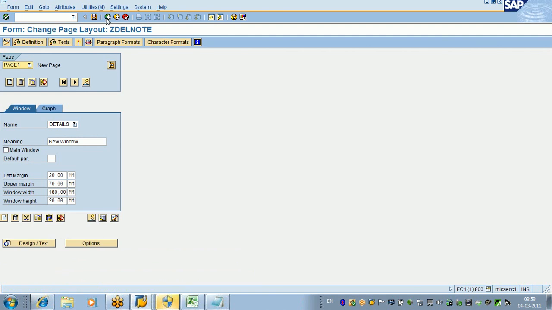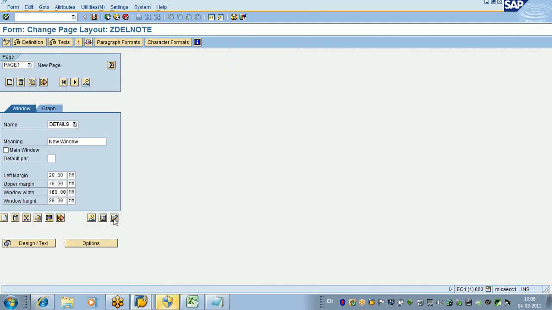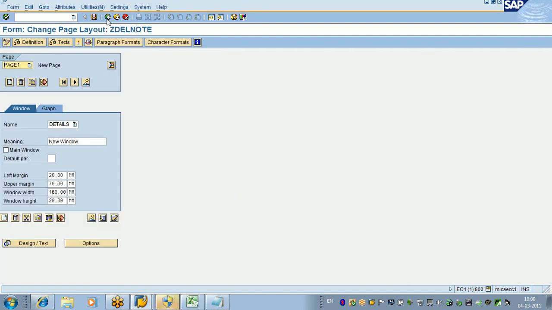Fine. I told you, no. Sir, we have done that one also, sir. What I told you, no. Say, go to the settings, form painter, utility. And select this graphical PC editor. So if you don't select this, what will happen? Wait, I'll show you.